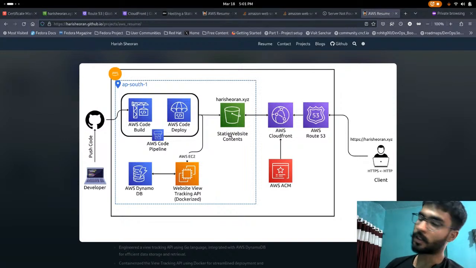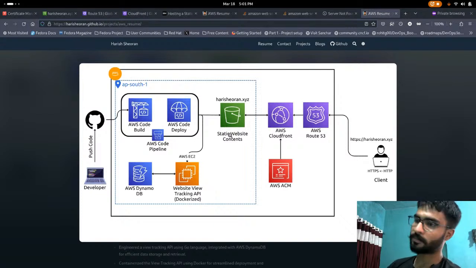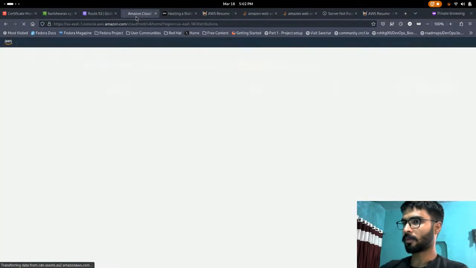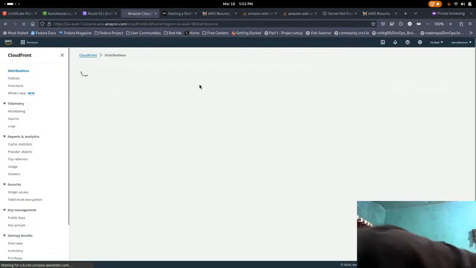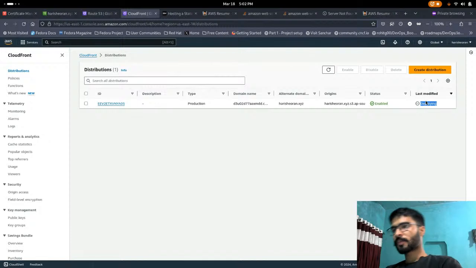I tested this before; it is working just fine. We do not have to invalidate our CloudFront cache. I don't know why; I thought we had to invalidate the cache, but we don't have to. We will look into it. Let's see if our CloudFront distribution is deployed or not. It should be deployed. No, it is taking some time. That's fine.